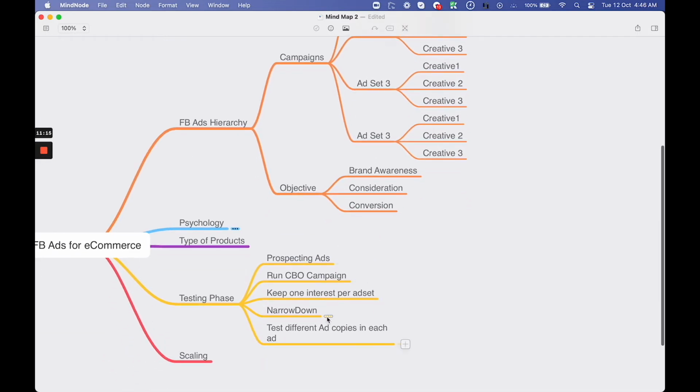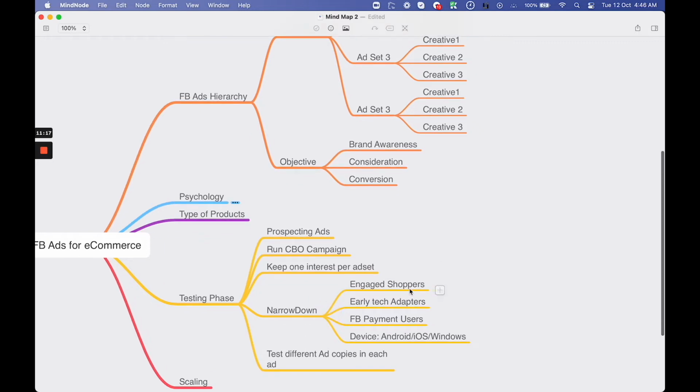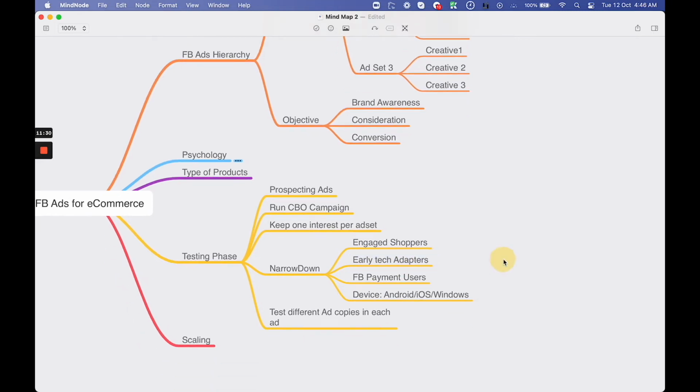That's the testing phase. And always narrow down by engaged shoppers, because people who are engaged with other products on Facebook are the kind of people Facebook usually optimizes the ad for. If it is a techie product, I always prefer the interest early tech adopters. If you are selling electronics over Facebook, this is something that helps. I'll quickly show you an ad in a minute. You can also target Facebook payment users. Honestly, I've found that engaged shoppers behave much better than the Facebook payment users interest.